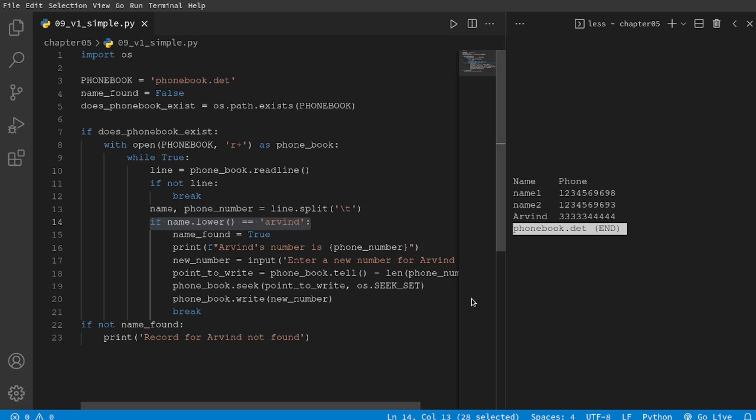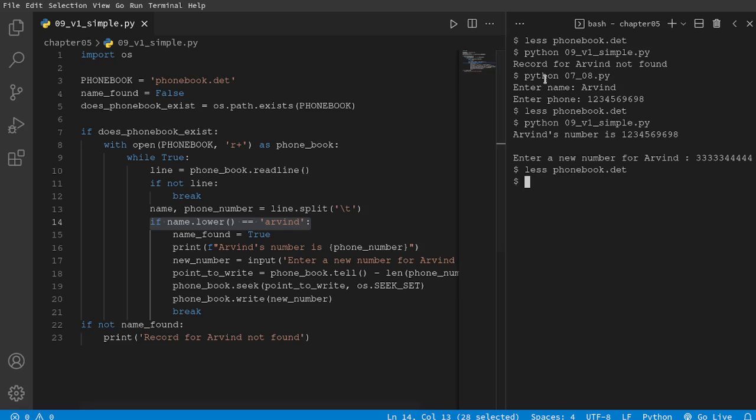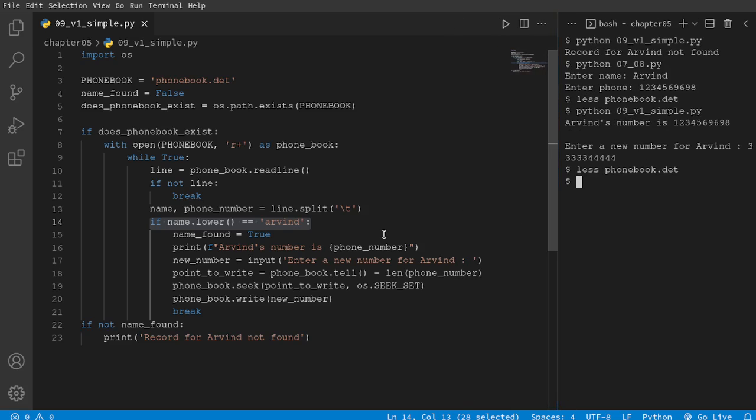Let's now go through the program to understand the details of how we overwrote a portion of the file. Open the file in read plus mode. This allows you to do both read and write. Read every line. If the read line returns an empty string, then break out and print the error message if Arvind was not found. If the record was found, get the new number, and here's where the interesting thing happens. So let's look at the phone book again.